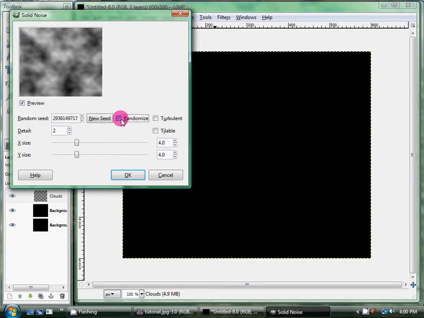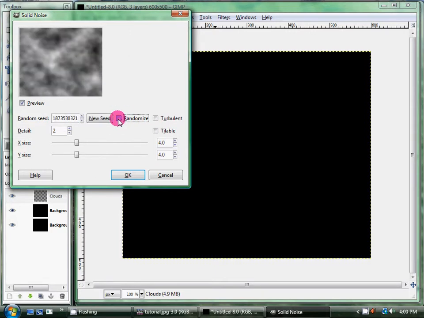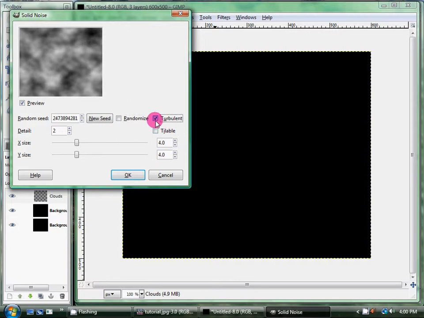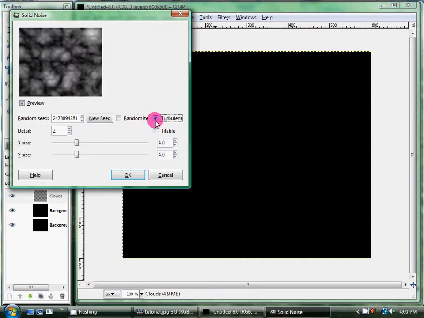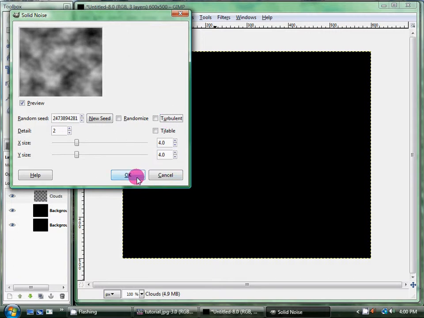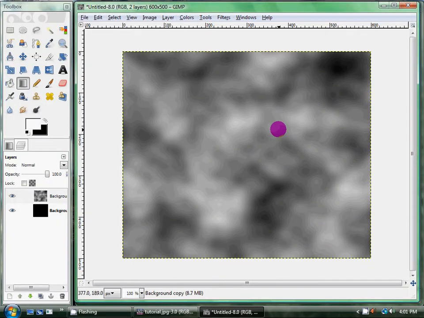This will bring up the option to have these cloud looking things. Now you can play with this and do whatever you want to it. You can even use the turbulent. I don't think I would, but either way, or you can create more detail in it, however detailed you want it. But I'm going to go ahead and leave it with 2 and have the X and Y at 4. Okay, so you've got this real basic blurry kind of smoky background.